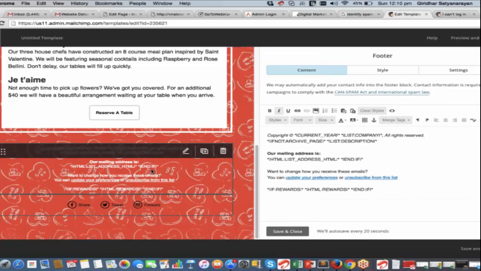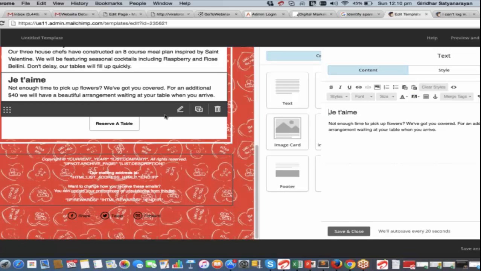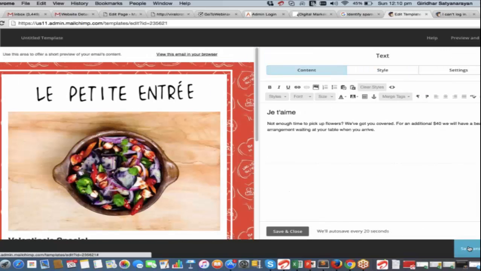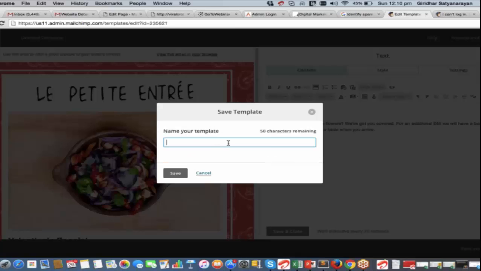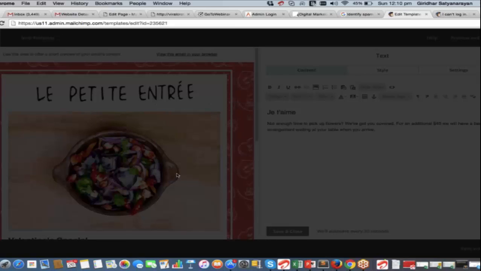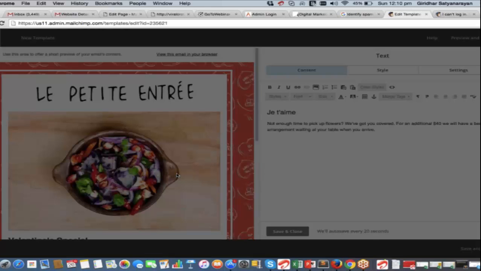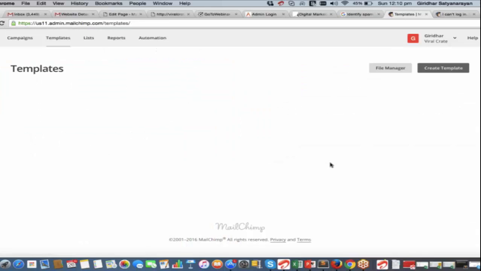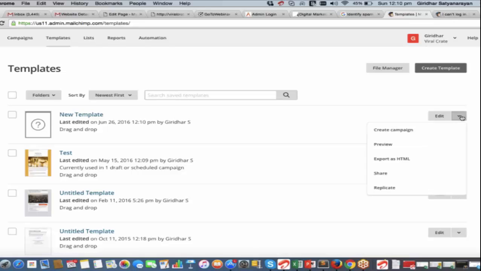Once the list is created, what I can do is save and exit. I can save it as a new template. I click on save. Okay, so the new template is created. Now again, what can I do? I can go ahead and export it as HTML, and then I can create a campaign with this new template. I can just say create a new campaign with this template.